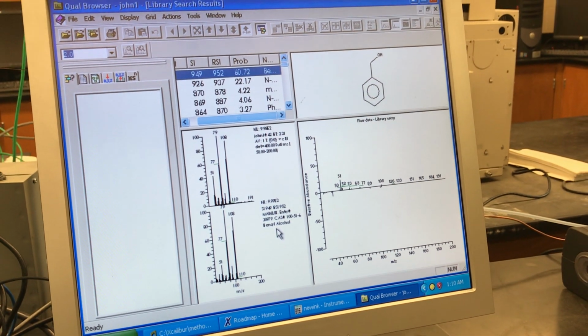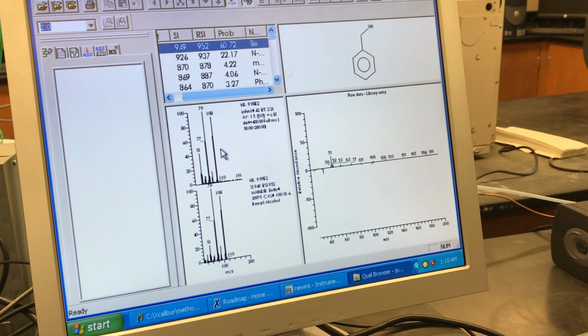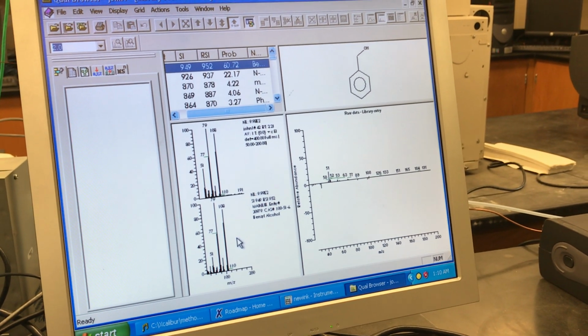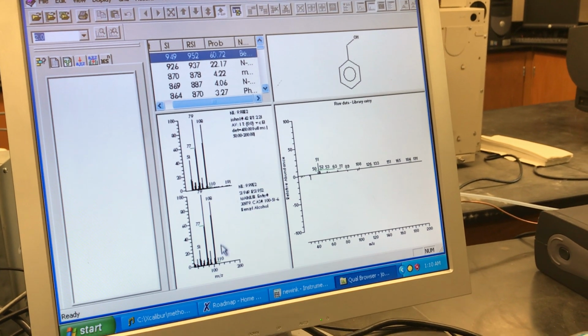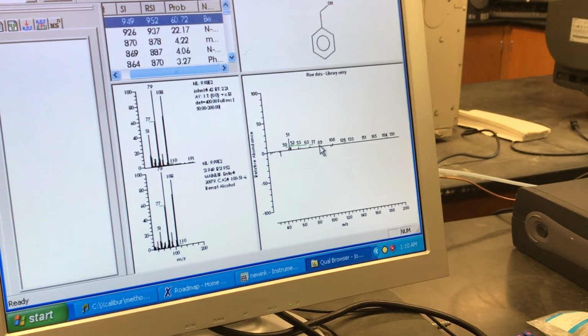and it'll tell you what it is. So this mass spectrum is our mass spectrum that we just measured, and the mass spectrum on the bottom is the library mass spectrum. And you can look at the two and see how similar they are. As a matter of fact, you can see the residuals here.